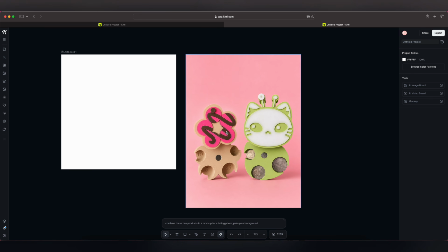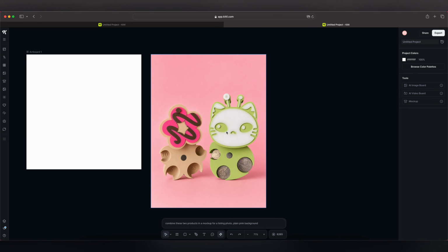And this is what it came up with. I think this looks perfect. I wanted the pink background. I like the way that they're side by side. And I did this by using 2 separate photos of my coin sorters, which I think is pretty cool.